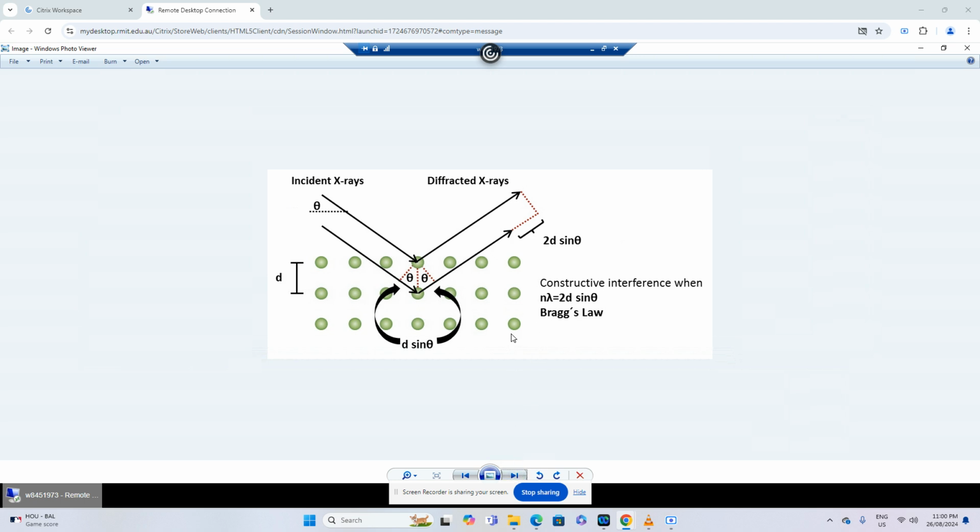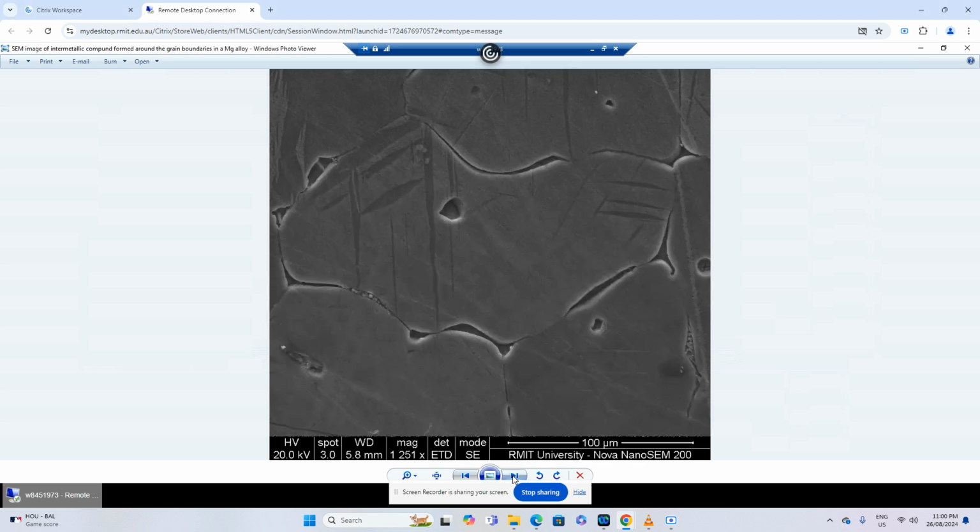Now, I will show you why we need XRD analysis on different alloys. So this is a scanning electron microscope image of a magnesium alloy. In this particular magnesium alloy, zirconium and strontium were used as alloying elements. In this SEM image, we can see a grain boundary of this magnesium alloy, and around this grain boundary, there is another phase forming. This is an intermetallic compound.